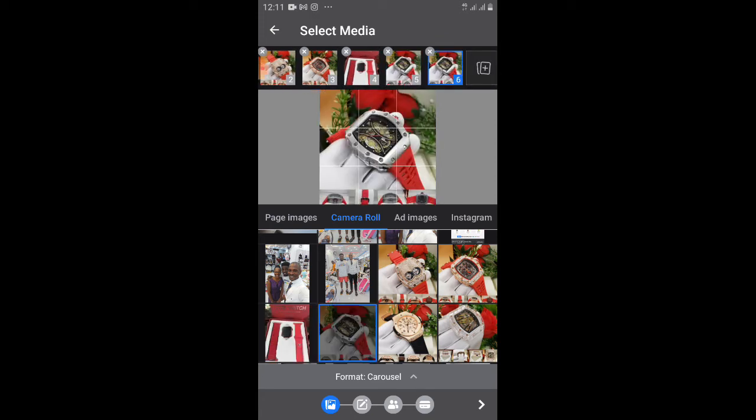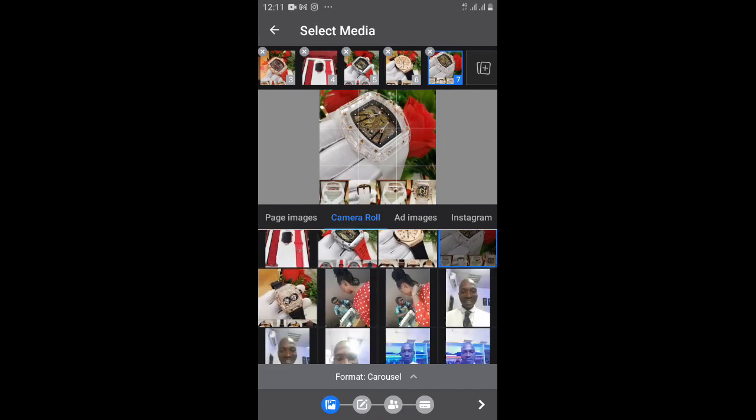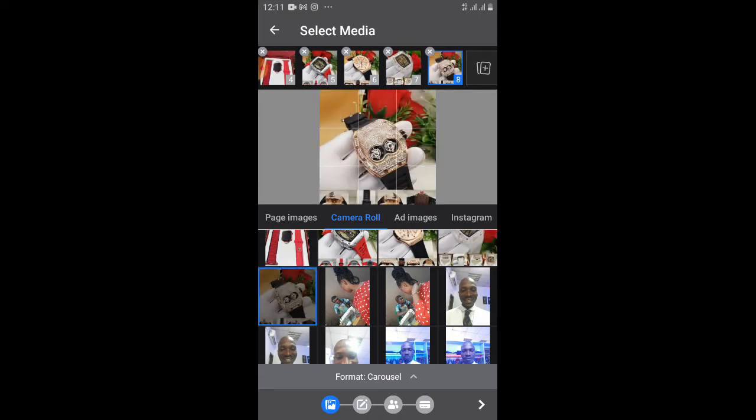So click this one, click the next one, click this one. This is what you do until you've exhausted all the pictures of the wristwatch you want to sell. So click the next one, click the next one. This is what is called carousel. So what you do is just click next. Let me show you. All these things are very easy for you to do.